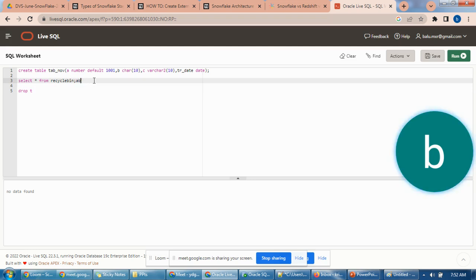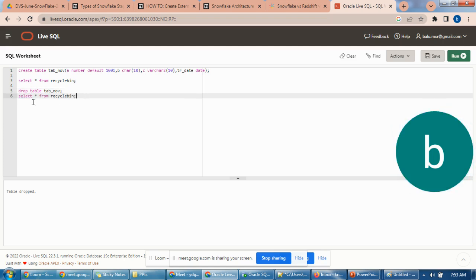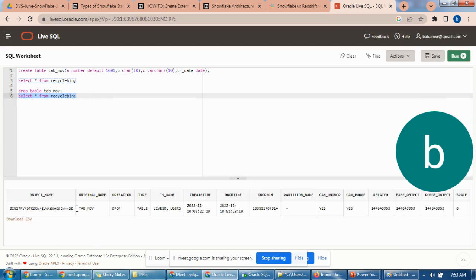Let me drop the object. Drop table, this one. Now go and check the recycle bin. The table will be there. Yes, your table is there. It is dropped. Your session ID and everything about when it got dropped will be shown here.